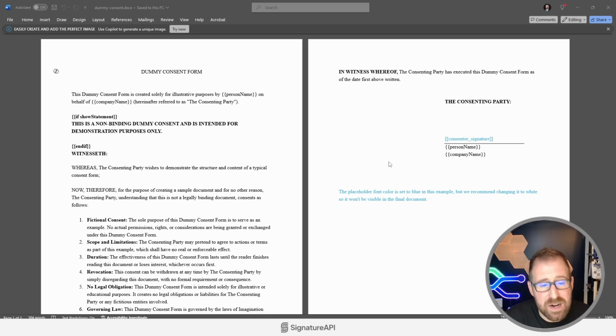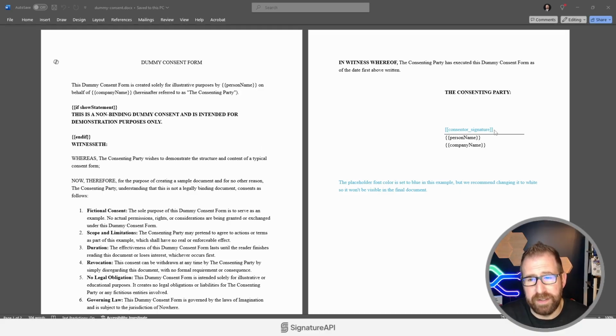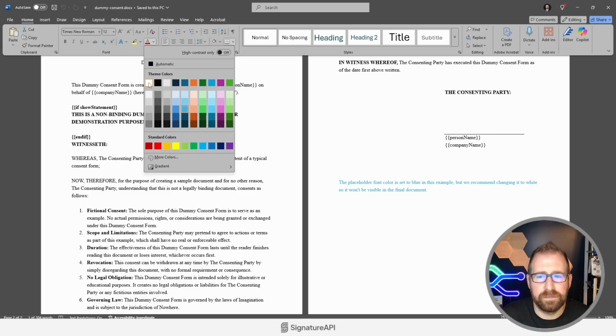So over here, we have what's called the placeholder, consent or signature. Now, this is another methodology of how Power Automate and Signature API are going to talk to one another to make sure that the right data gets to the right spots. So this placeholder is where the signature goes. Now, as a side note, within the dummy consent form that's provided, consent or signature is set to blue. You'll want to set that to white so it will not show up to the recipient when signing the document.